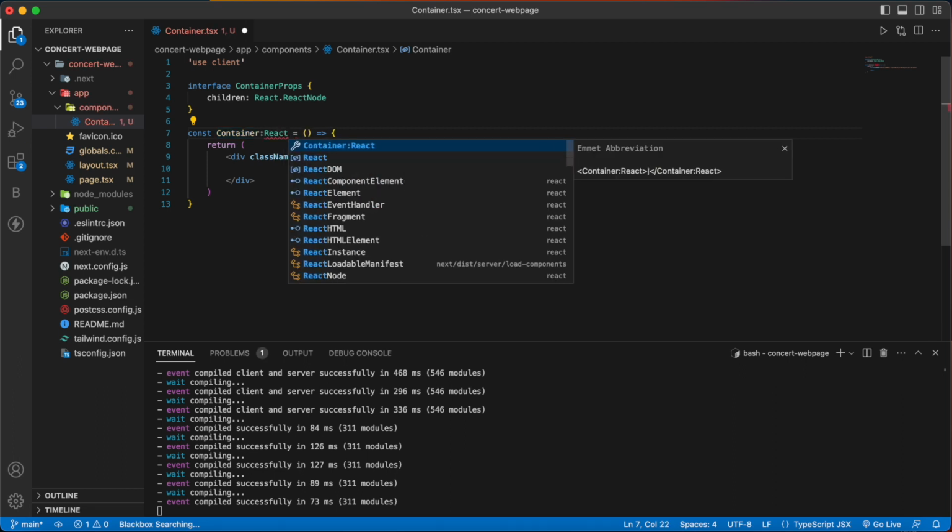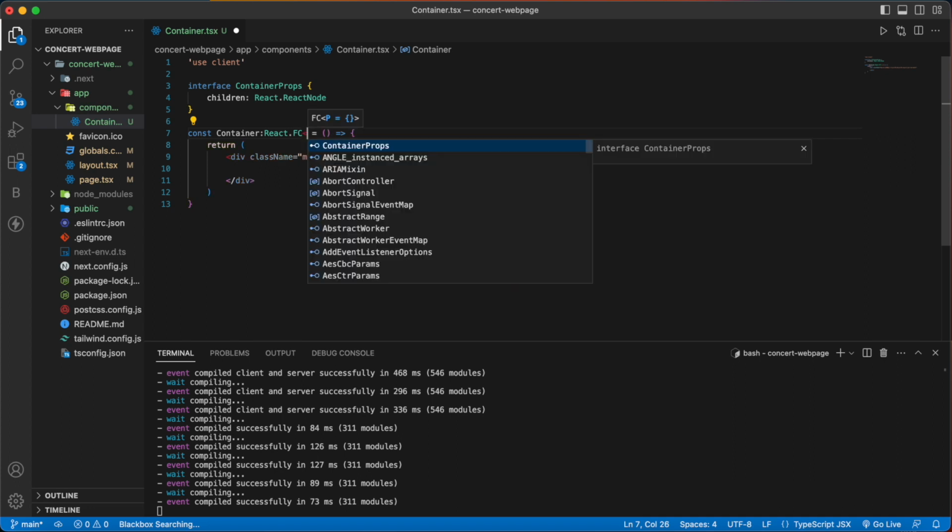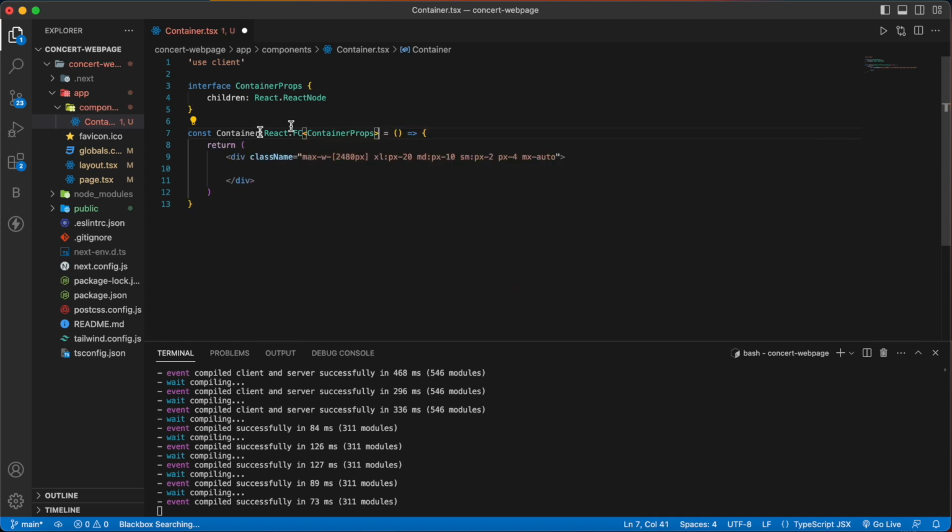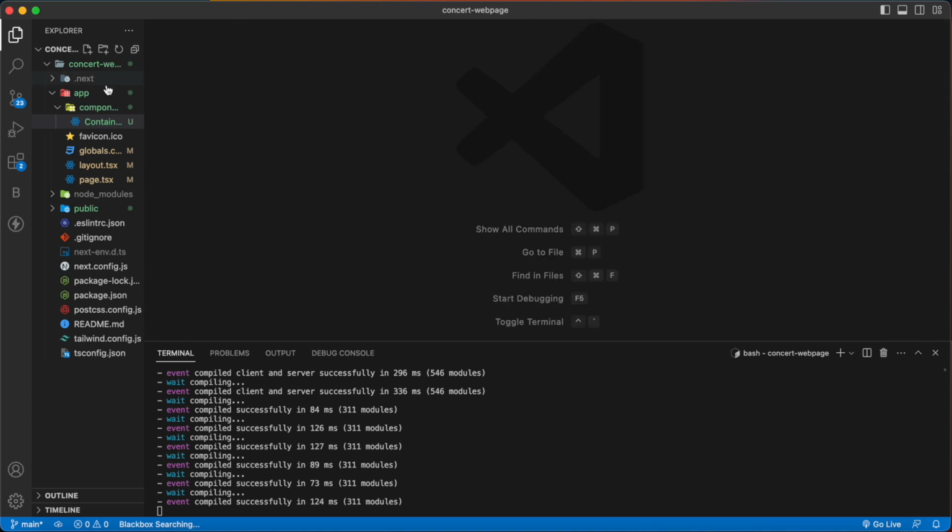So React.FC, then ContainerProps, and inside this we are going to have our children. And after doing that we can have a server component inside our container component. So next thing we have to do is making our navbar.